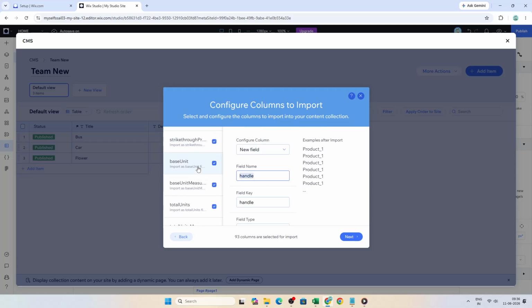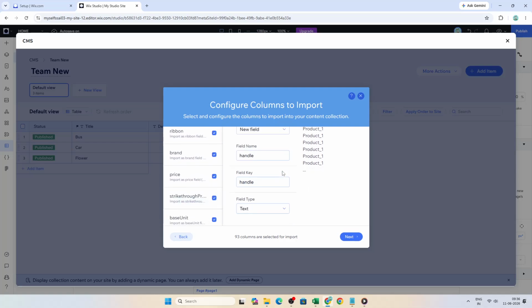The next part is one of the most important steps: mapping your columns. You will see the columns from your CSV, and you can check or uncheck the boxes next to them to decide which data you want to bring in. Then use the drop-down menus to match each CSV column to either a new field or an existing field in your CMS collection. As you do this, make sure the field types match your data correctly.